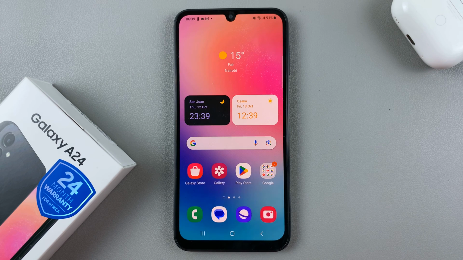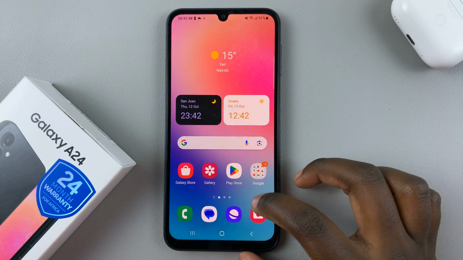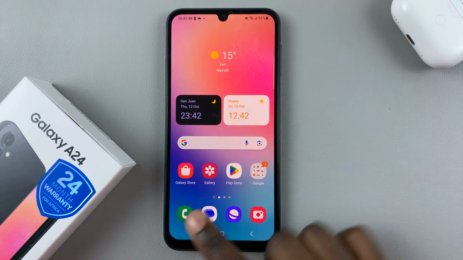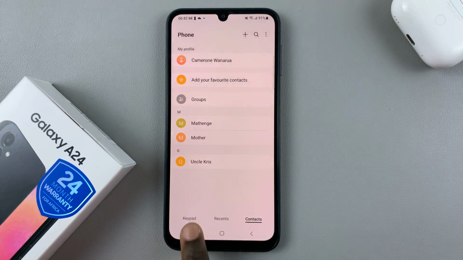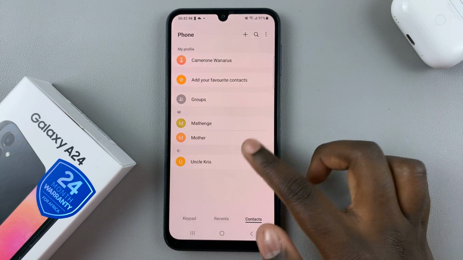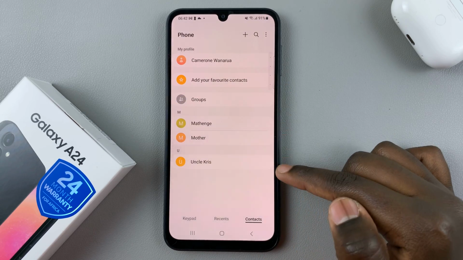In today's video, I'll be showing you how to block someone on your Samsung Galaxy A24. So first, open the contacts, or you can just simply access phone, and then under phone, select contacts. So once you're in your contacts list, look for a number you'd like to block.